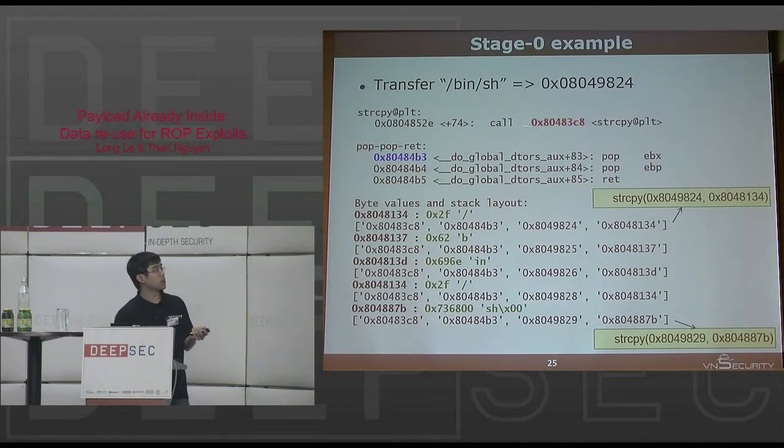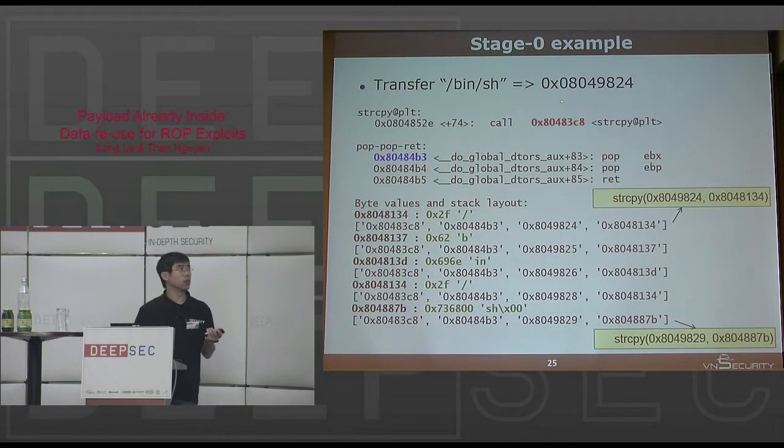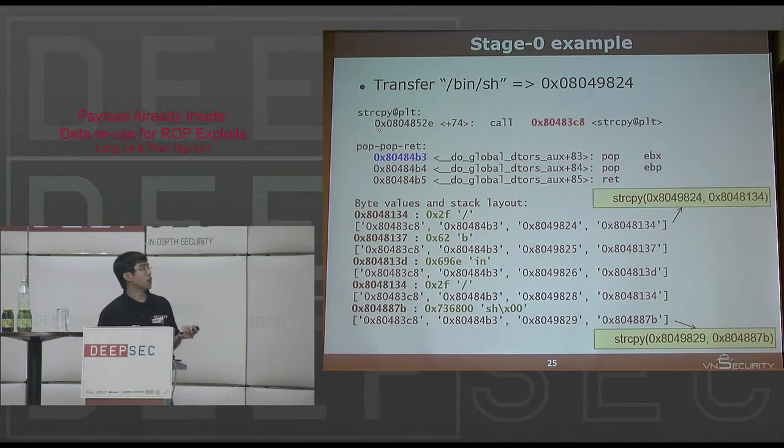So for example, here is an example of state 1 transferring /bin/sh into this address. Assuming this is some reliable location in the data section where I want to build the new stack. So here is the PLT of strcpy, and I have some gadgets to load values into registers, like loading a value into EBX and EBP, where EBP you can just keep and return. So for example, something like this.